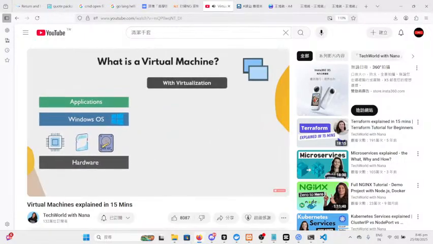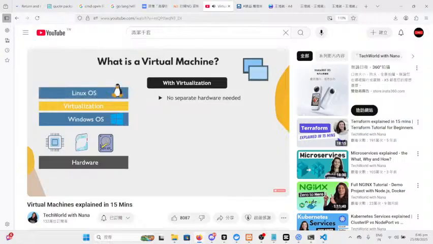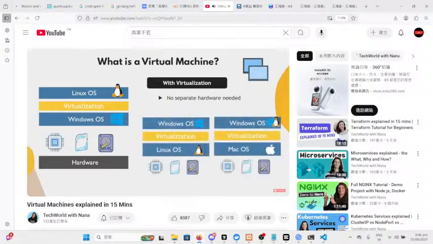Now, what virtualization is that you don't need a separate physical hardware or physical computer to install an operating system. You can install Linux operating system on top of the Windows OS or vice versa. You can install Windows on Linux or Windows and Linux on Mac OS. You can do any combination basically. You can even do Windows on Windows or Linux on Linux. And you can achieve that using something called a hypervisor.